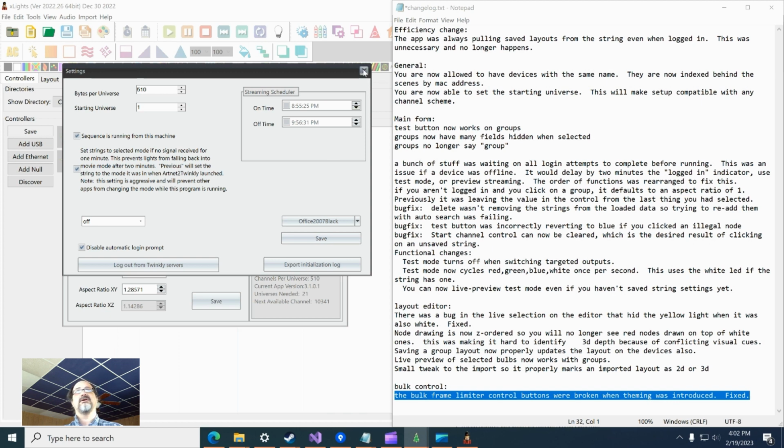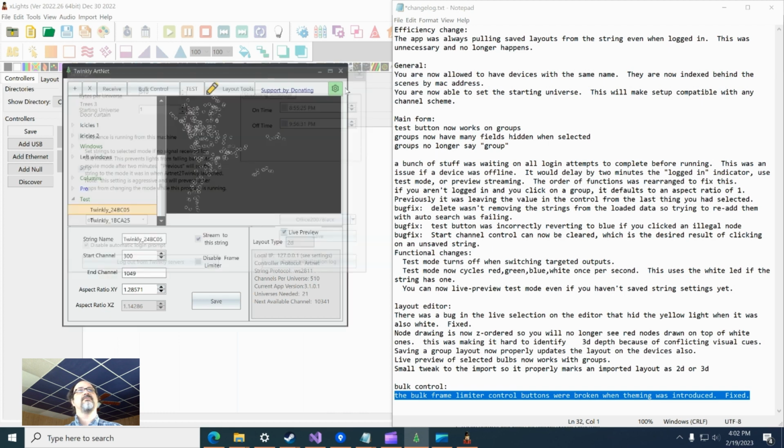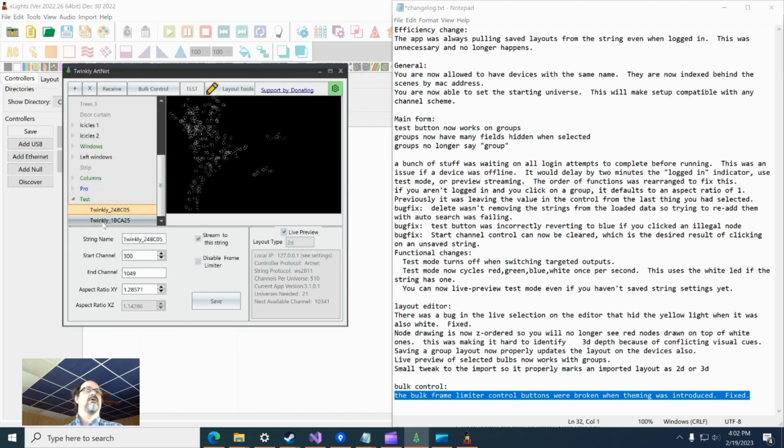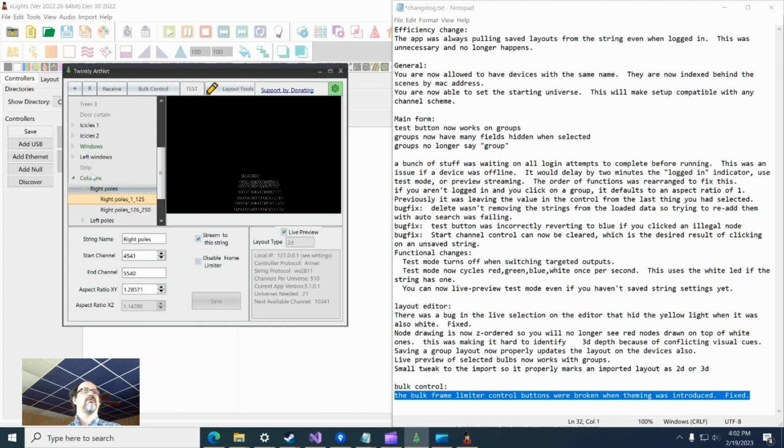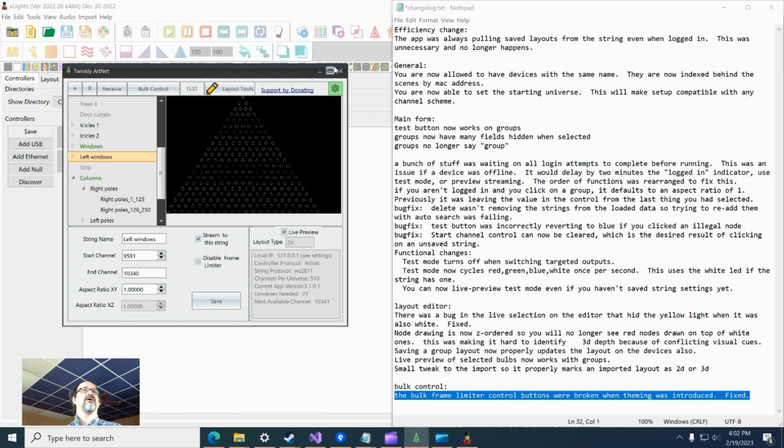Anyway, I think that's it. It's just a bunch of updates. Everything should still work like it did. You should still be able to go in here and, you know, edit part of a device or import part of a device or whatever. Test entire groups and stuff. That's just about it.